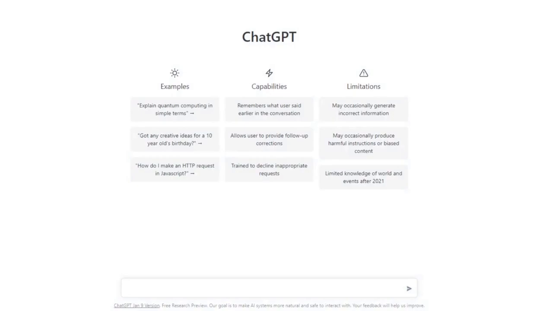Getting started with ChatGPT is easy. Just sign up and start chatting. Although, unfortunately, there is no official API for us to build on currently.